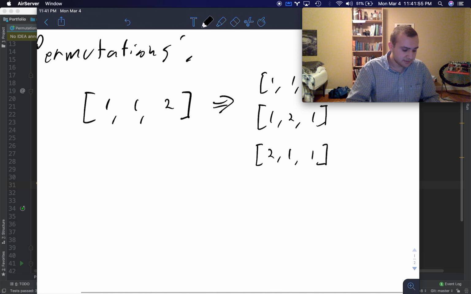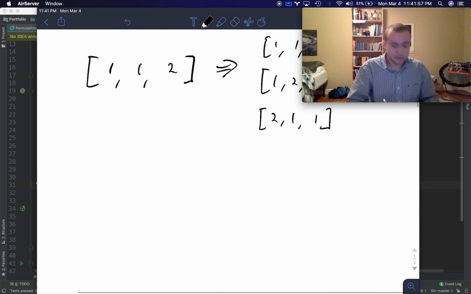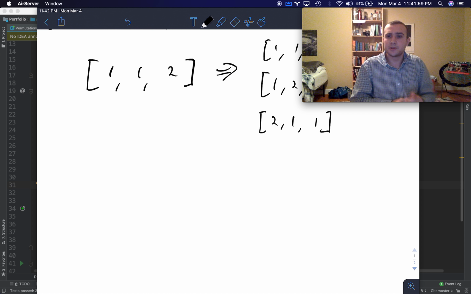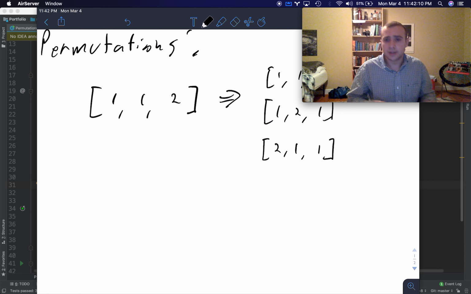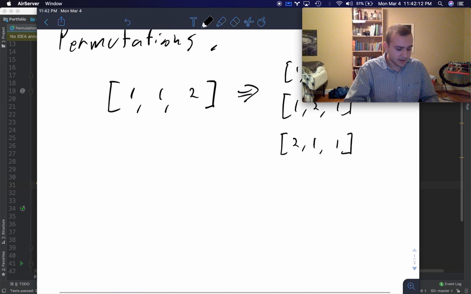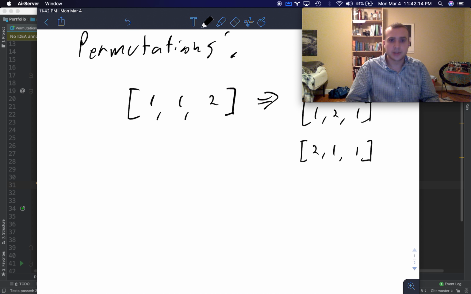You'll note that we have two 1s here, but we don't include permutations where the order of the 1s matters. That's because they're identical, so we're just counting unique permutations here. We're ignoring the duplicates in terms of order, but we are counting the duplicates in terms of number. And that fact gives you a hint to the first step of implementing this.